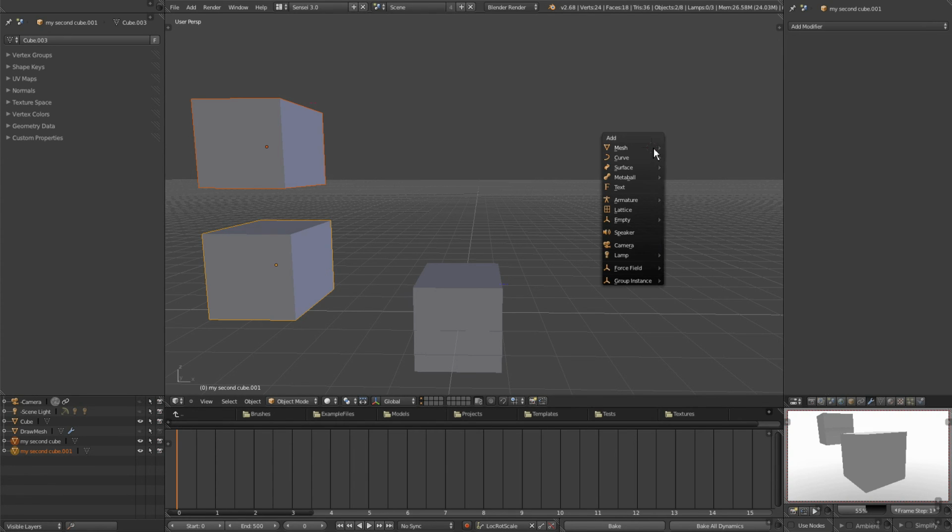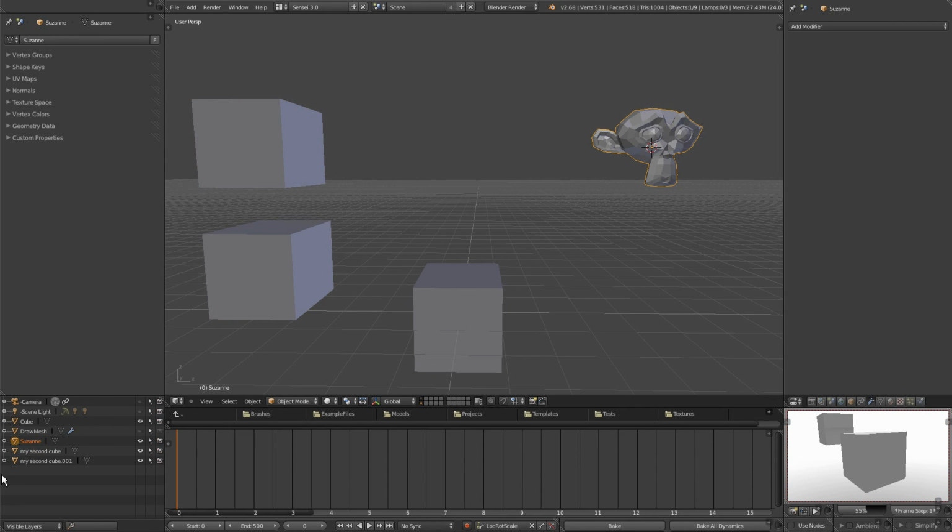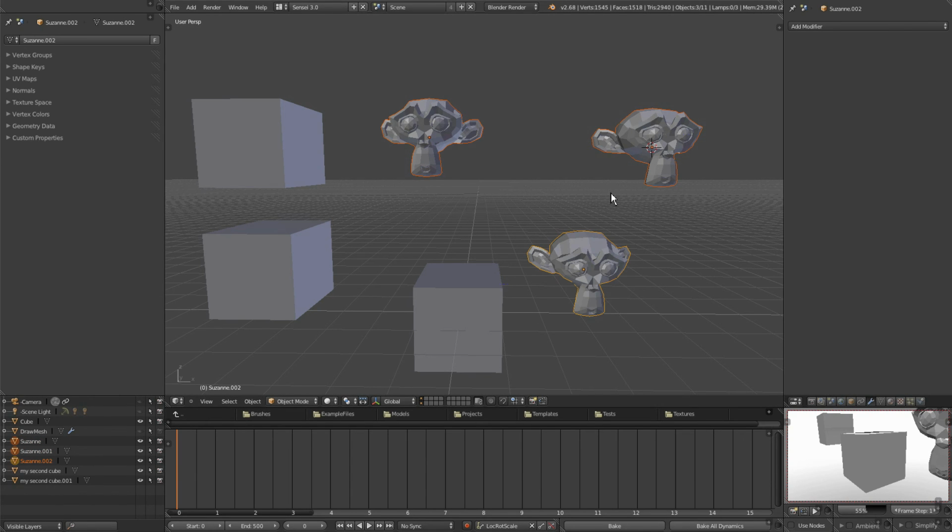So if I were to right click over here and then add, let's say, a monkey, then you'll see Suzanne pops up in my outliner. I could then just drag that, and we can do that with anything we want. And of course, as in the last video I explained about parenting, we can then drag and drop any object on top of another object to parent it.